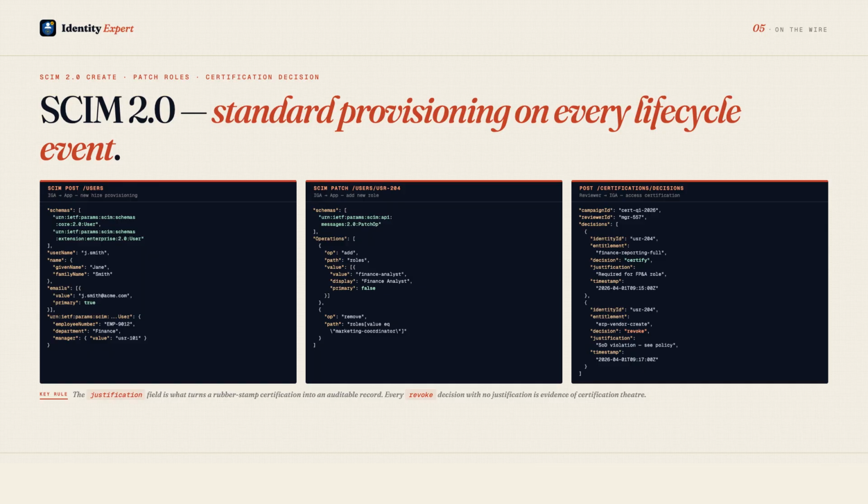When a user moves to a new department or gains a role assignment, the IGA platform sends a SCIM PATCH. The operations array specifies op add, path roles, and the value containing the new role identifier. This atomic operation updates just the changed entitlement without touching unrelated attributes.